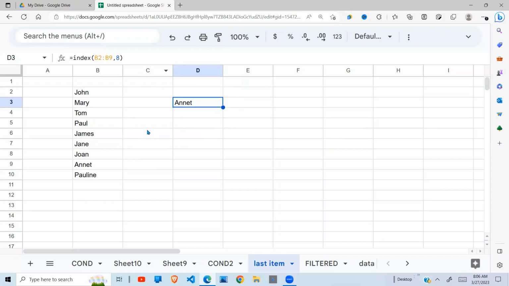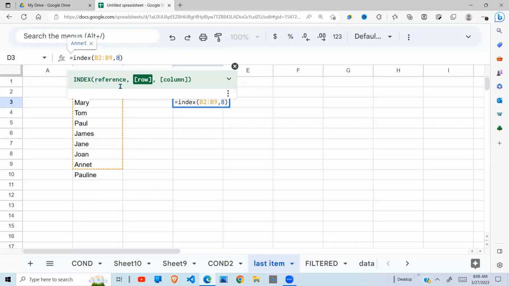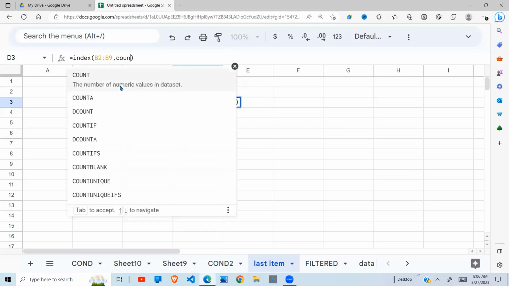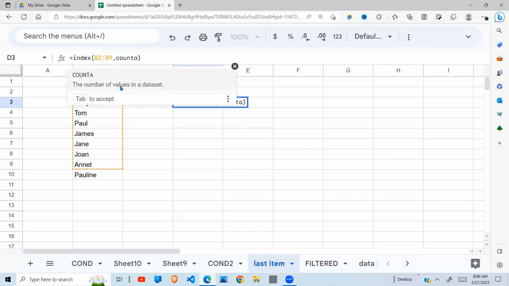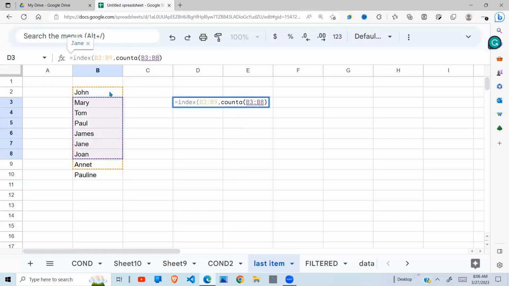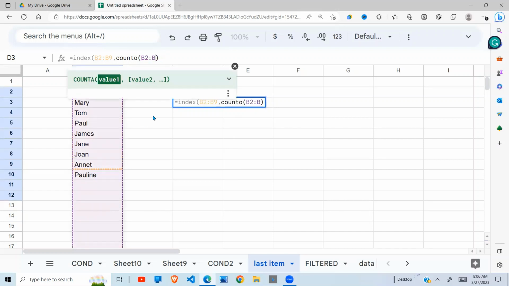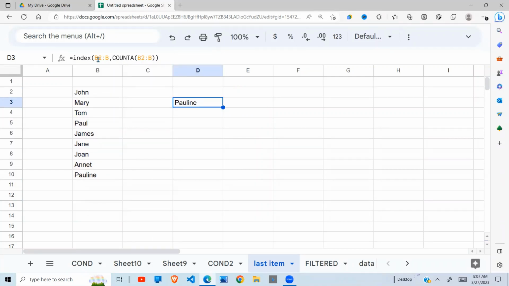So to automate this, I need to use another Google Sheet function called CountA. And what CountA does, it is used to count text. So I can remove the end so that it goes up to the very end. My function will be index B2 to B up to the end, and also counting from B2 up to the end. So when I do that, you see that I get Pauline here. Now this one is dynamic.